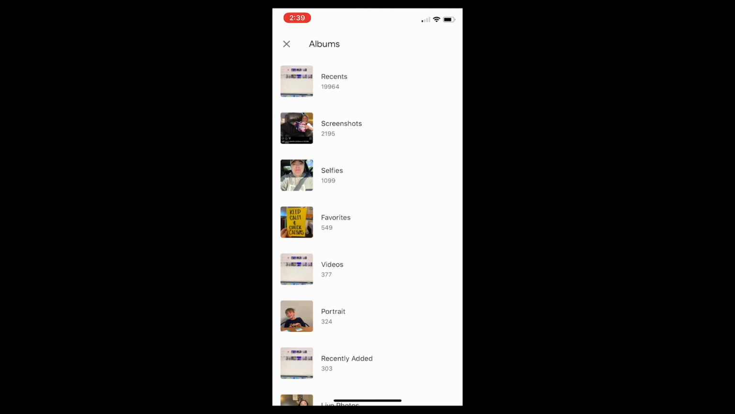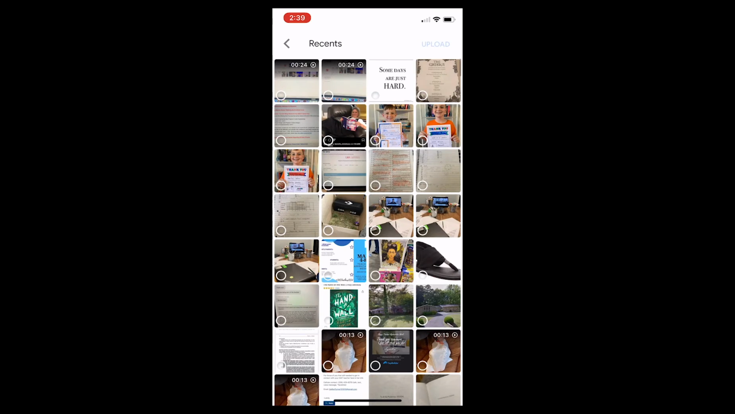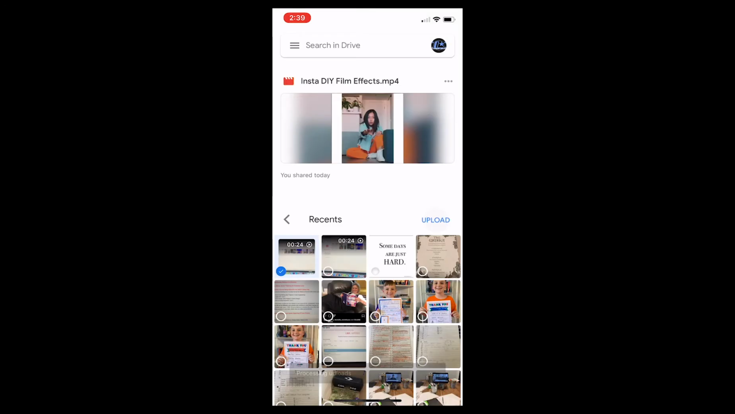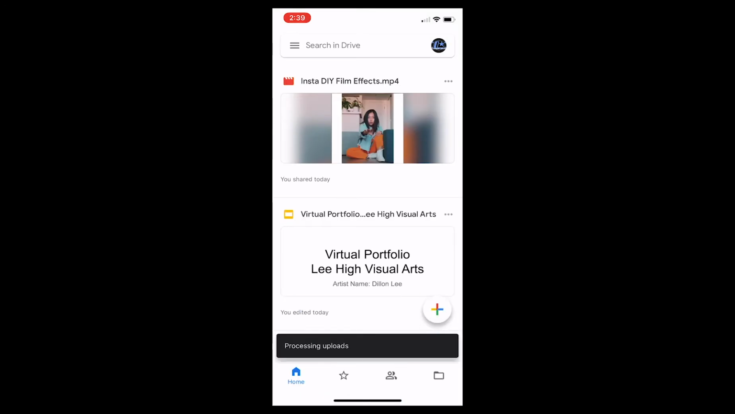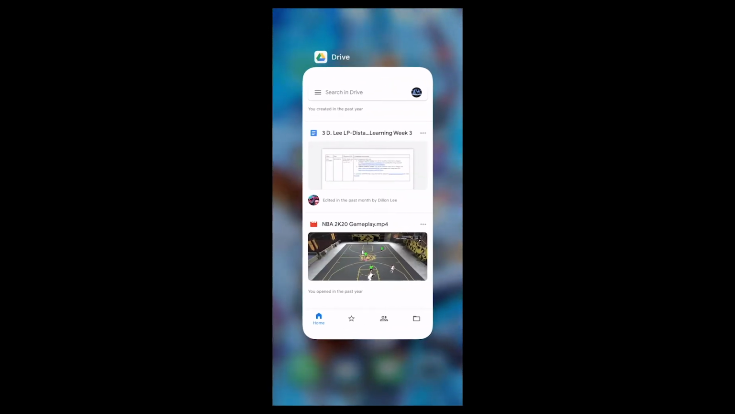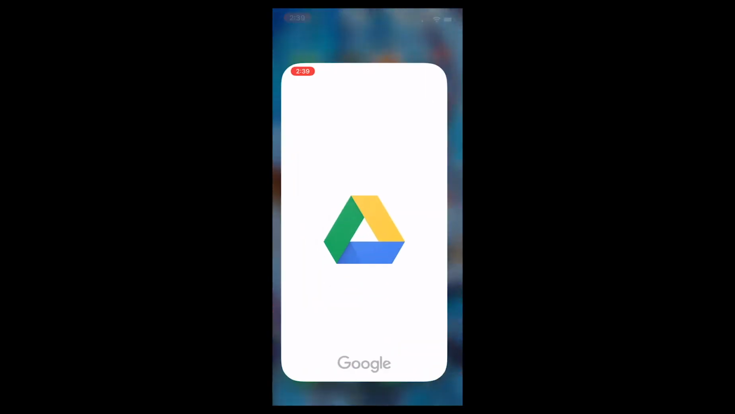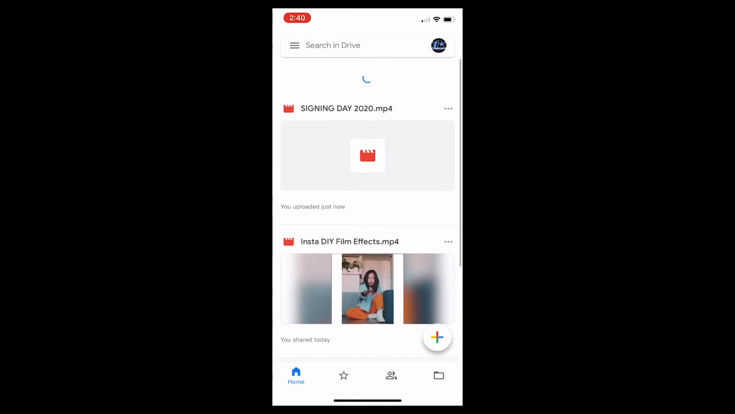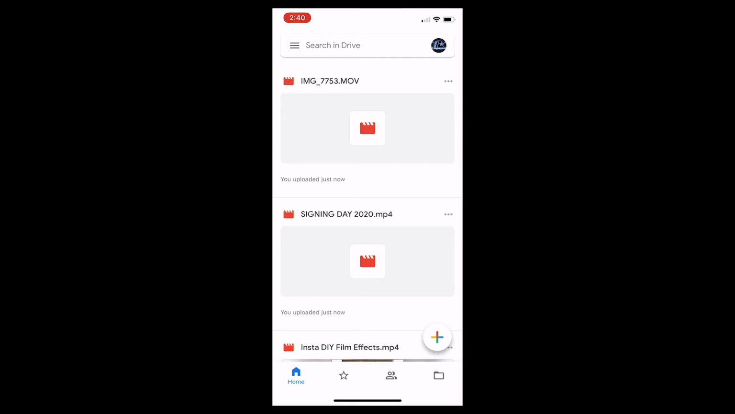We're going to go ahead and choose recent. We're going to choose a video from the list and we're going to let it upload. It'll take some time to upload, so you'll want to let that process depending on the size of your video and the quality of your video. And then what I would do is close out of Google Drive, so shut that program down, then reopen it, and then pull down to refresh just to make sure all your current files are showing up.